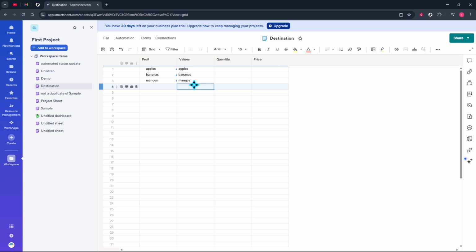If the result looks off or you see an error, double-check that the lookup value exactly matches an entry in the first column of your referenced range and confirm there are no extra spaces or mismatched spellings. Also ensure you included all necessary columns in your selected range. And that's it. You've used Vlookup in Smartsheet to pull data from another sheet with an exact match using a clean cross-sheet reference.